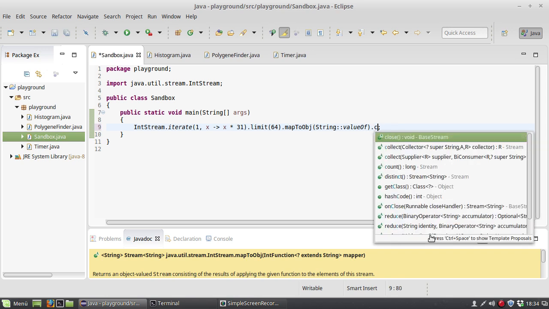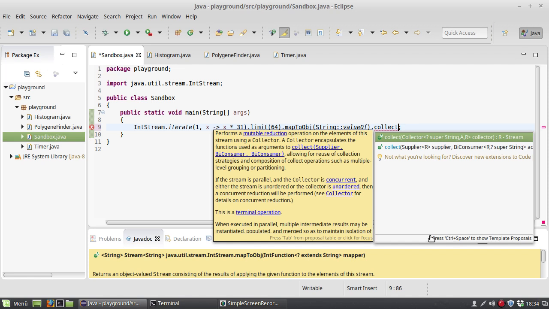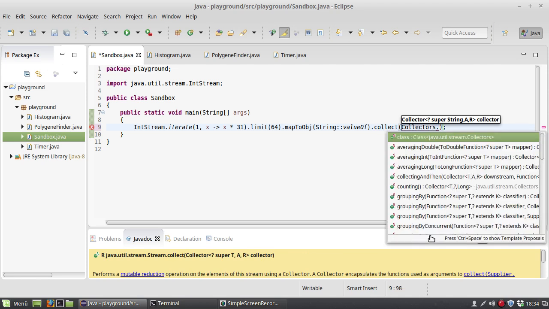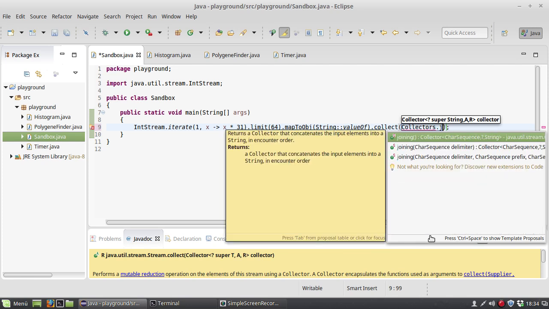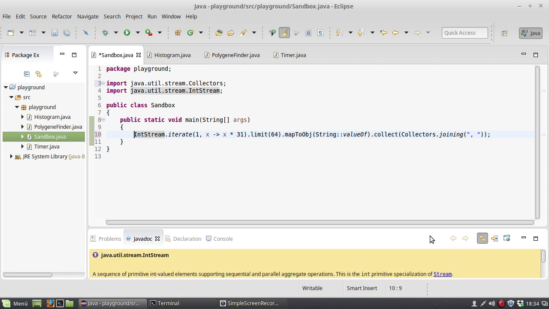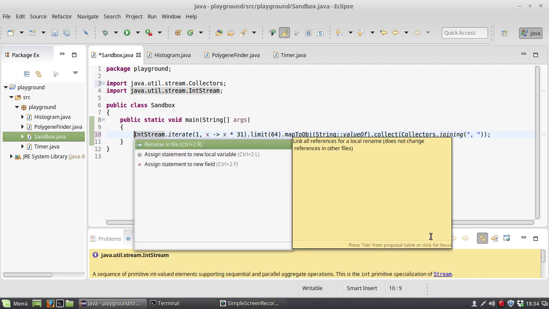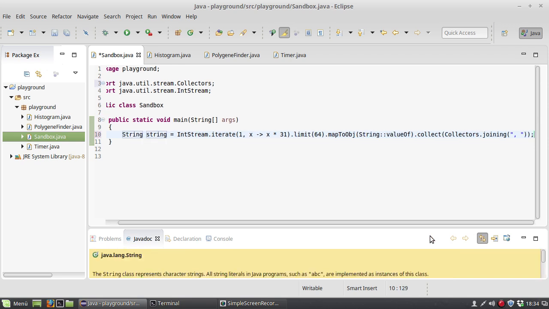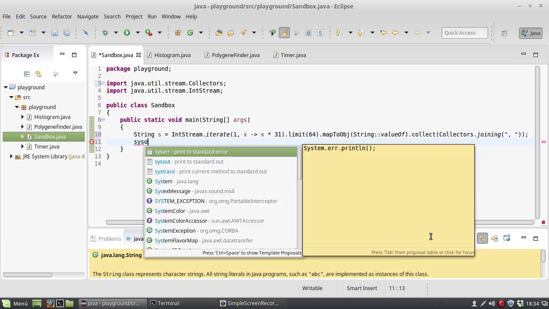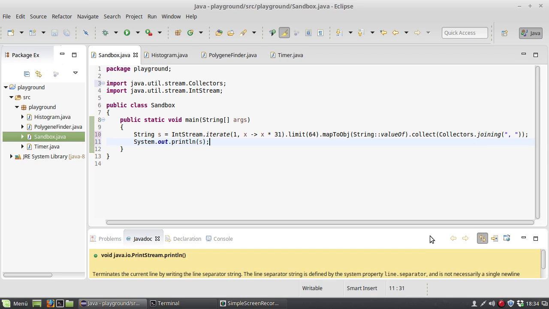I can simply collect. This means I want to leave the realm of streams and want to get back into collection land or string land or whatever. And how do I import this one? Collectors.joining. There it is. Joining with a comma. Okay, this fantastic expression is a string. Let's assign it to s. Okay, so it fits on the screen. And then we write it to the console. This should give us the same result. Let's see.